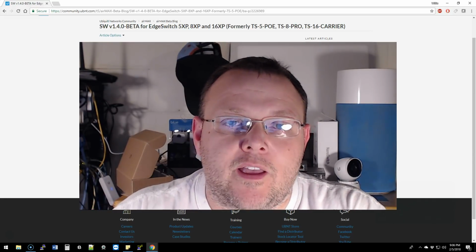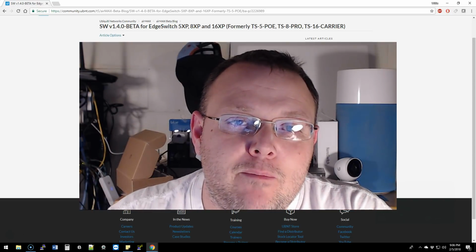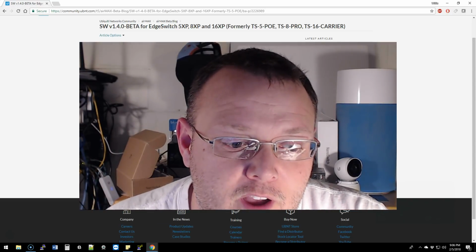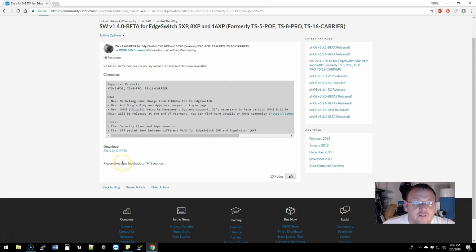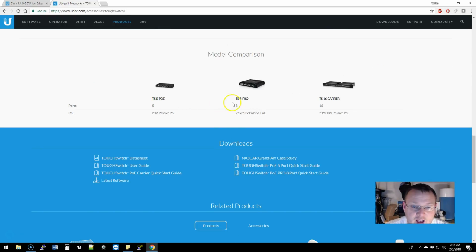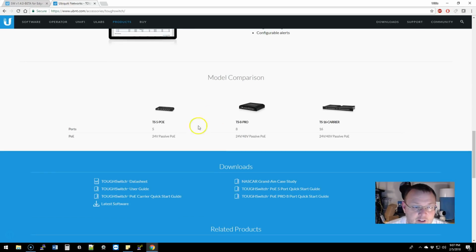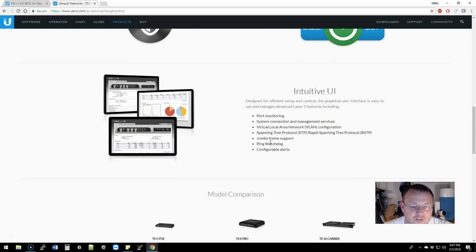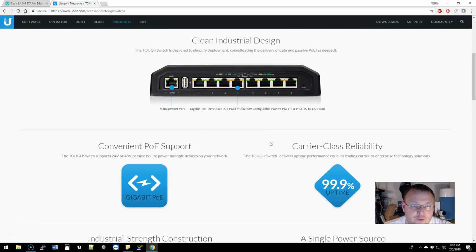It's cold and snowing, but this is your Ubiquiti Minute, and let's talk about what we're going to cover real quick. For those of you who use the Tough Switch, and actually let me pull the Tough Switch up. So here's the Tough Switch. It comes in three different models. You've got the 5, the 8, and the 16 carrier. And obviously it's 5 ports, 8 ports, 16 ports. The 5 can do 24 volt passive. The 8 and 16 can do 24 and 48 volt passive. These are awesome switches if you've never used them.